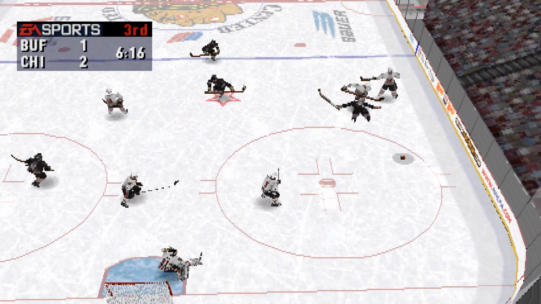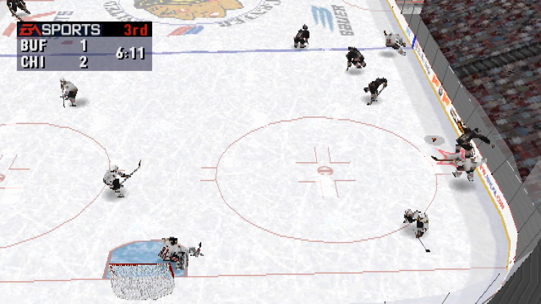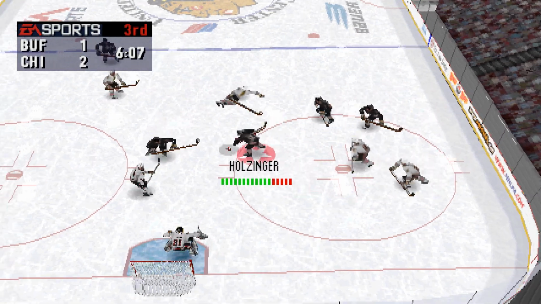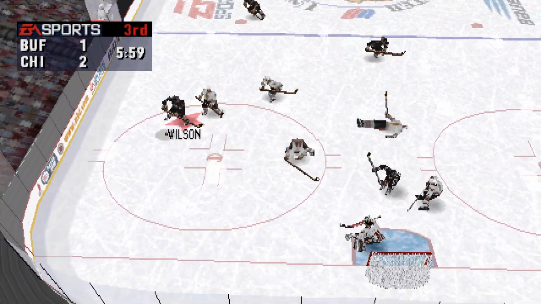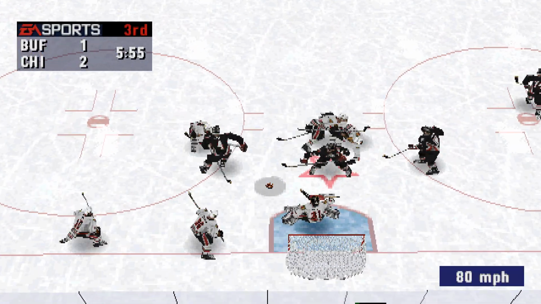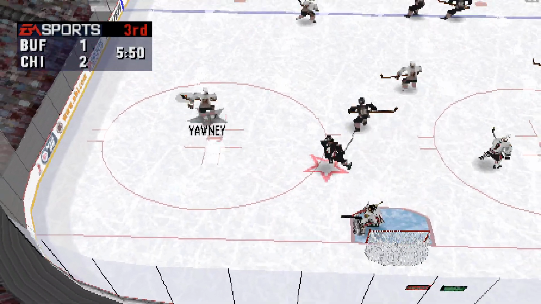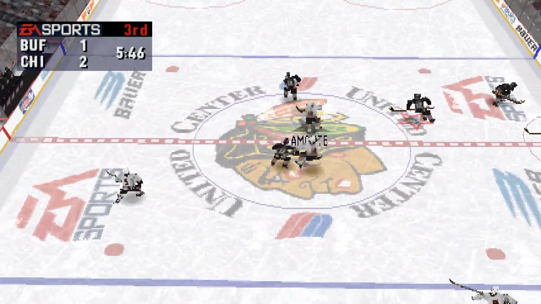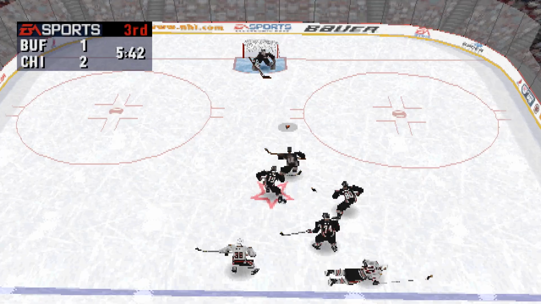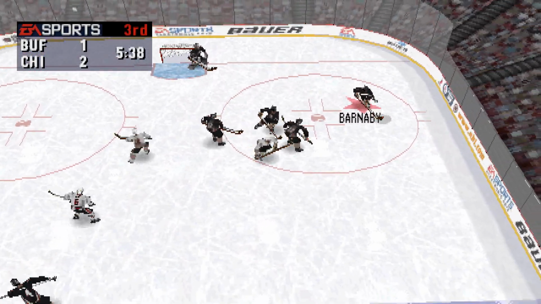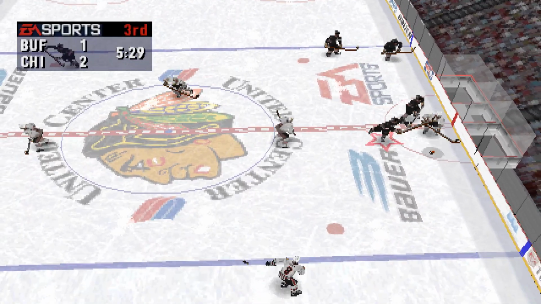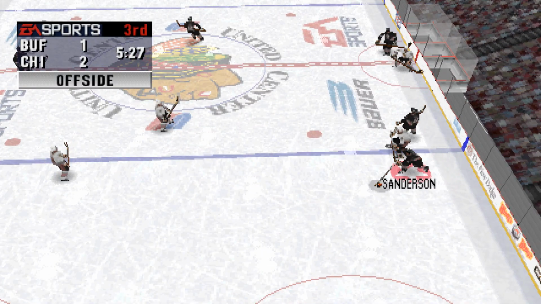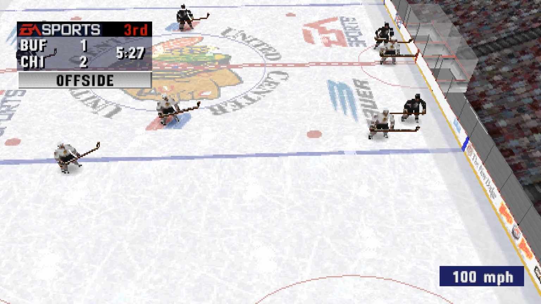To Archie. Shot by Holzinger. Hackett stopped it. Holzinger flattens Yanni. Moves in. Yanni fakes the shot. Then moves it ahead to Amati. Chicago should be making a line change soon. Both teams are passing well in this game. Offside.